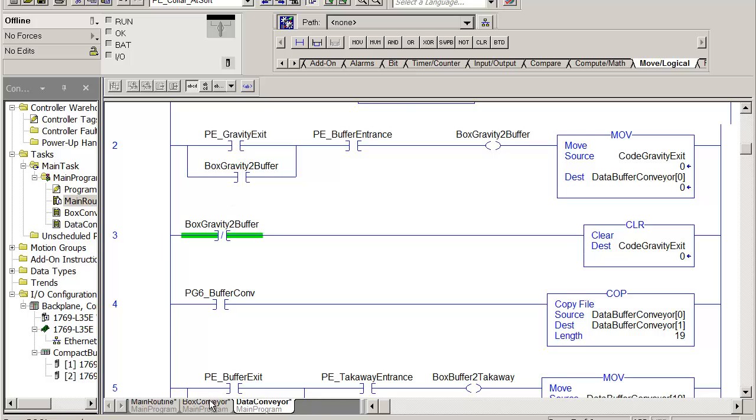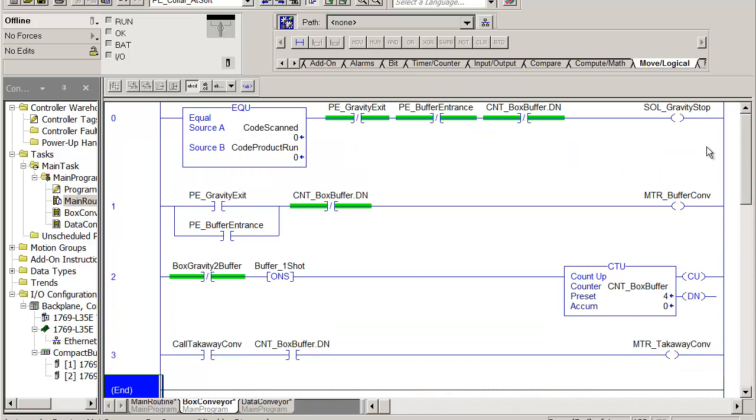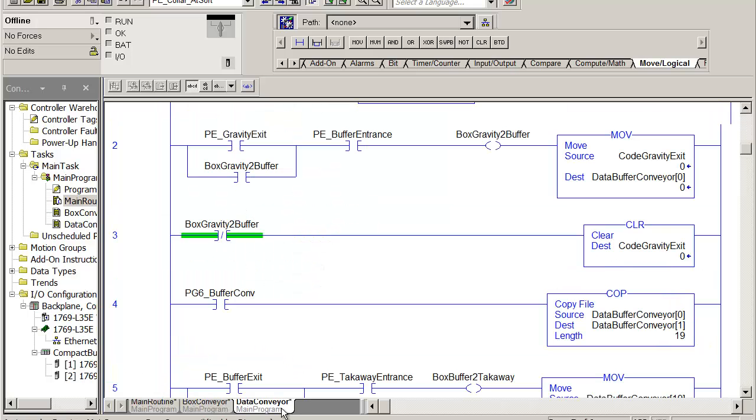Remember, in the box conveyor, where we're actually controlling that motor for the buffer conveyor, has to do with the photo eyes at the gravity exit and the buffer entrance. Okay, so if both of those photo eyes are blocked, that means that a carton or a box is now between the gravity conveyor and the buffer conveyor. It's going across the gap. So we turn on a bit called box gravity to buffer, and we seal in the exit photo eye, because that's going to clear, that's going to go false, and we want to keep this logic going until the carton clears the second photo eye.